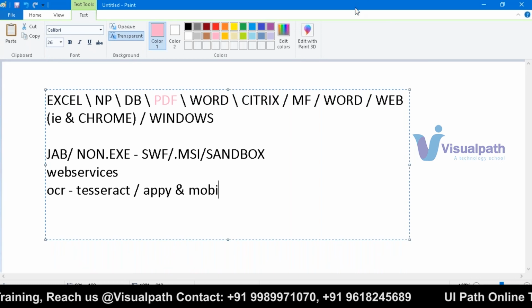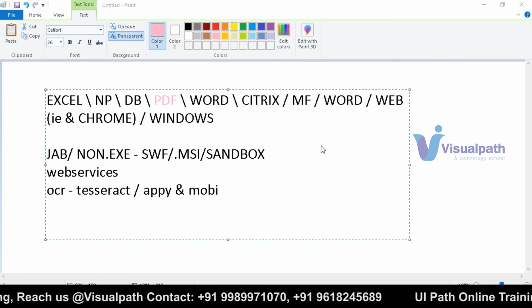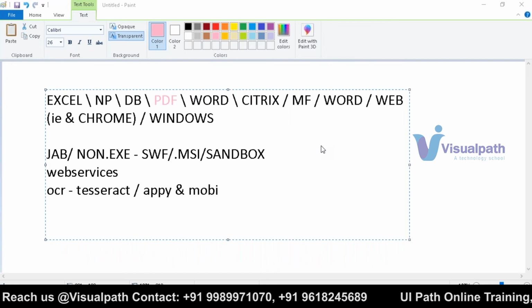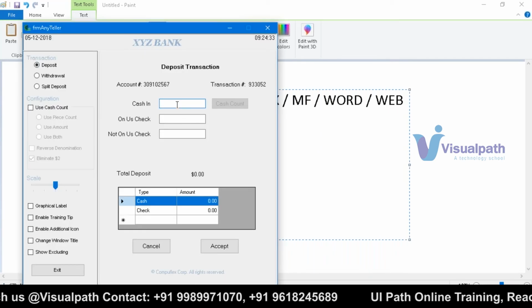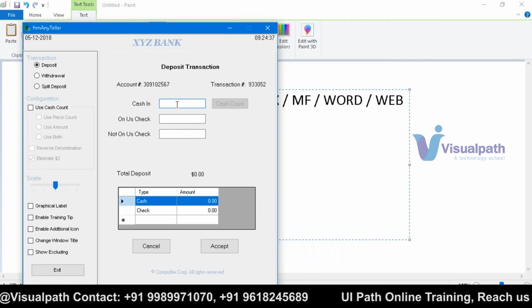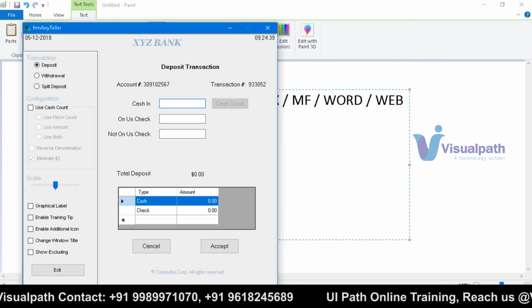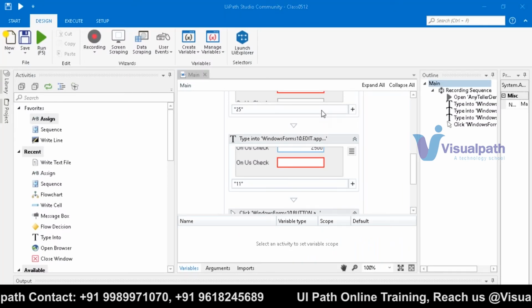So someone on the chat is asking, can you please tell me something on send hotkey and how to use it? Send hotkey is when you want to send keys or press keys onto wherever the cursor is present. The send hotkey option will use whatever we have recorded here. You can do it manually also, as I said.